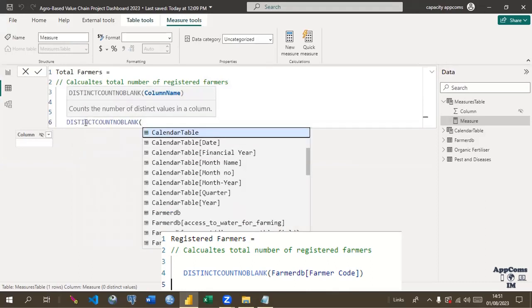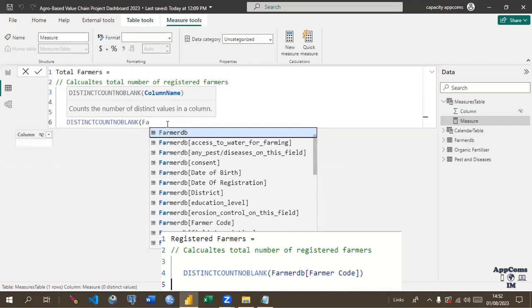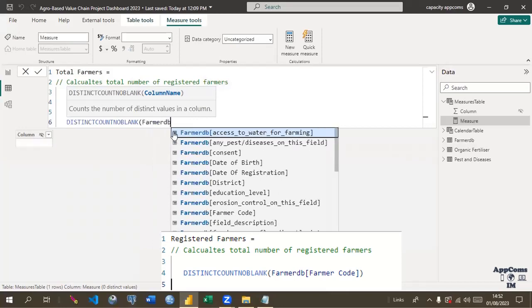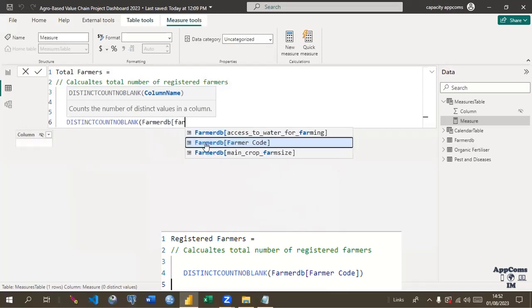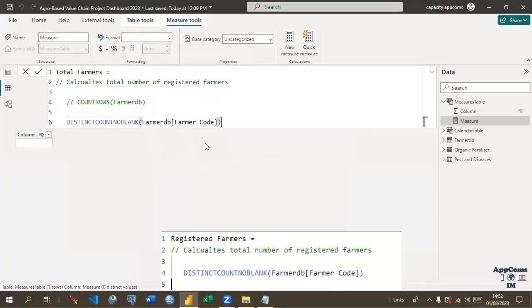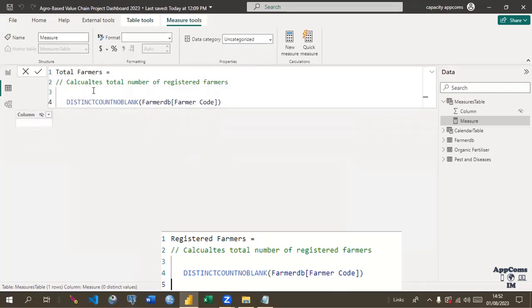So it should count only distinct IDs. Distinct are unique IDs. So you're going to find out how many unique IDs we have, the ones that don't have repetitions. And it will not count any row that doesn't have a farmer ID. That's what we mean by no blank. It's not going to count the blank spaces. So we go into the farmer DB, and we find the farmer code here, just like that, and we close. And that is how you count the number of farmers.